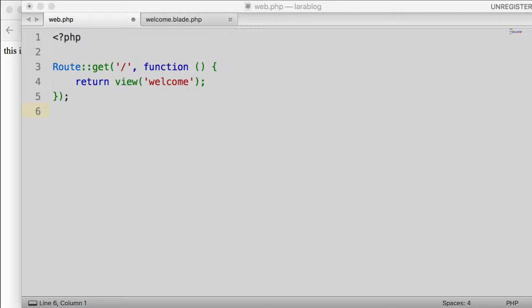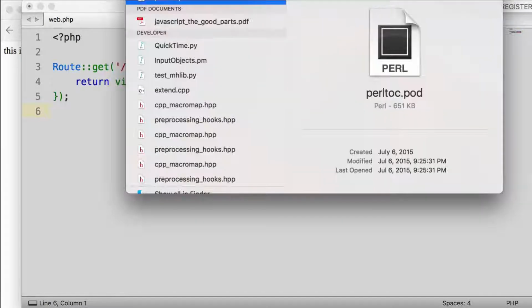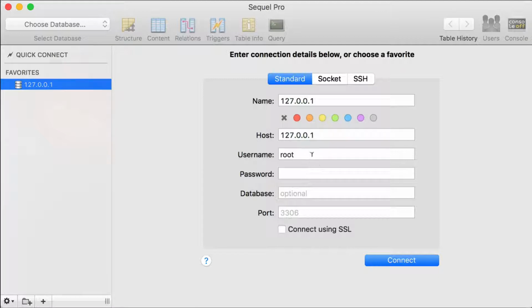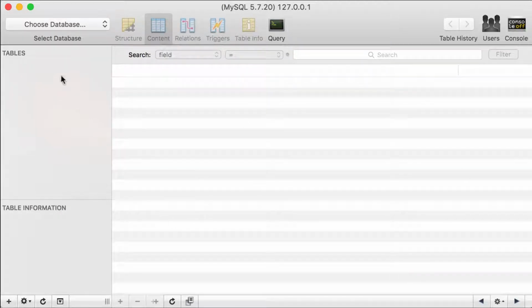Okay, so the first thing you want to do is open up the MySQL database. I'm using Sequel Pro. Okay, so I'm going to use the username of root. Make sure you have this host, 127.0.0.1. Okay, username root, password, I'm not going to use any password. Let's try connect. Okay, that works.